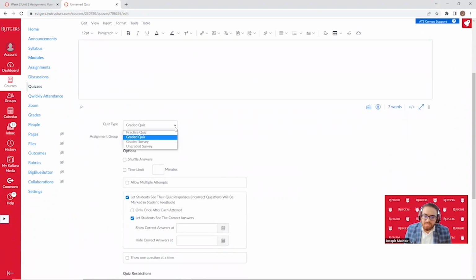What type of quiz is this? Is this a practice quiz? Is it a graded quiz? You can also, instead of an actual quiz, make it into a survey. I'm going to leave it at graded quiz. The next is your assignment group. If you wanted all your quizzes to be in a certain group and all your homework in a certain group, you can do that. For now, we're going to leave it the way it is.